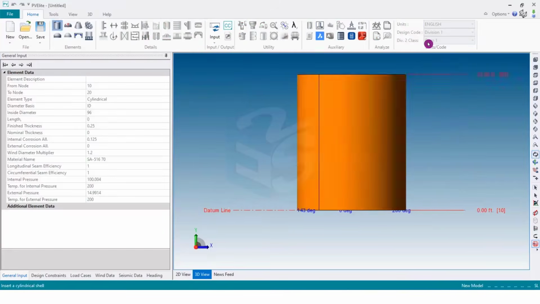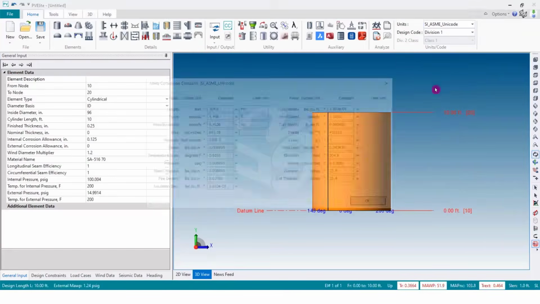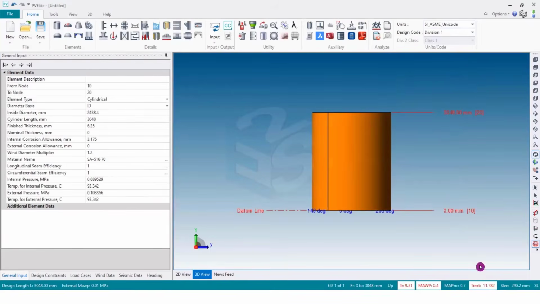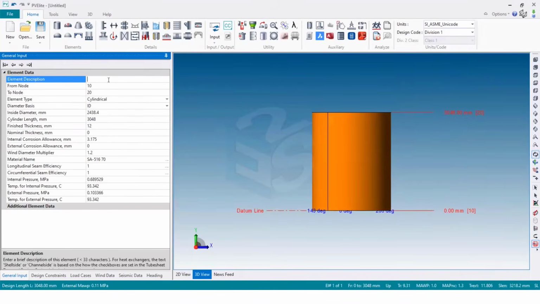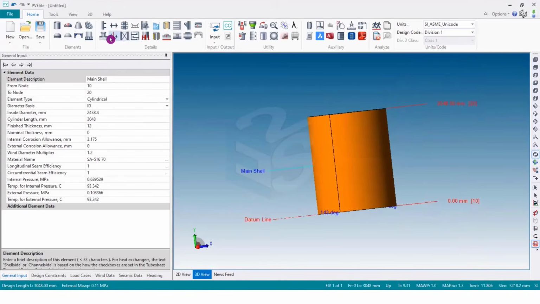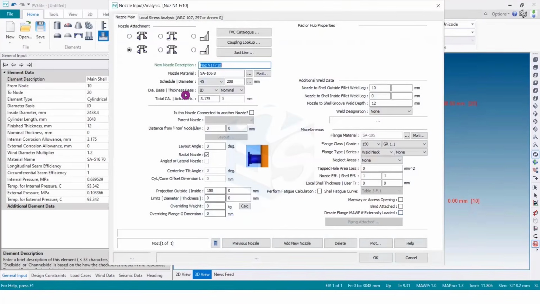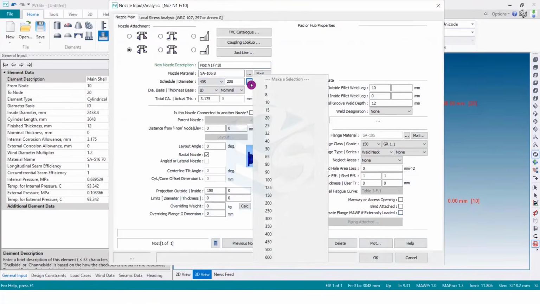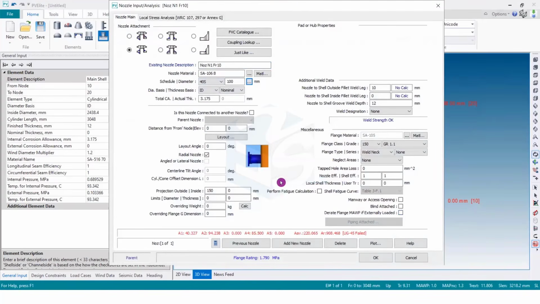So let's say I'm having one cylinder. I'm just keeping it ASME Section VIII Division 1. Let's say I'm having 12 mm thickness. This is my shell on which I'm supposed to have one nozzle. Okay. So let's say I'm having one nozzle. Let's say it's a 100 mm nozzle.